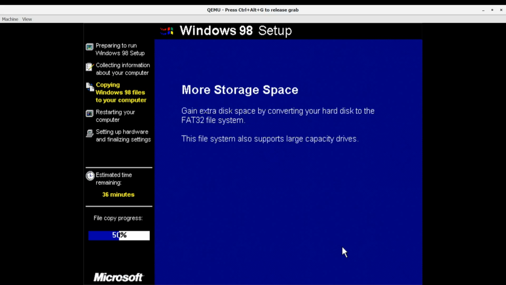More storage space. Oh my gosh. Gain extra disk space by converting your hard disk to the FAT32 file system. Also supporting large capacity drives, like this 4GB drive, that virtual drive.